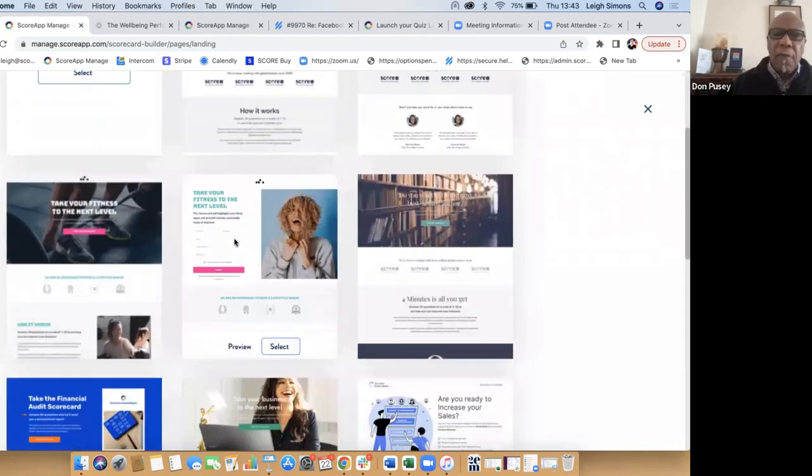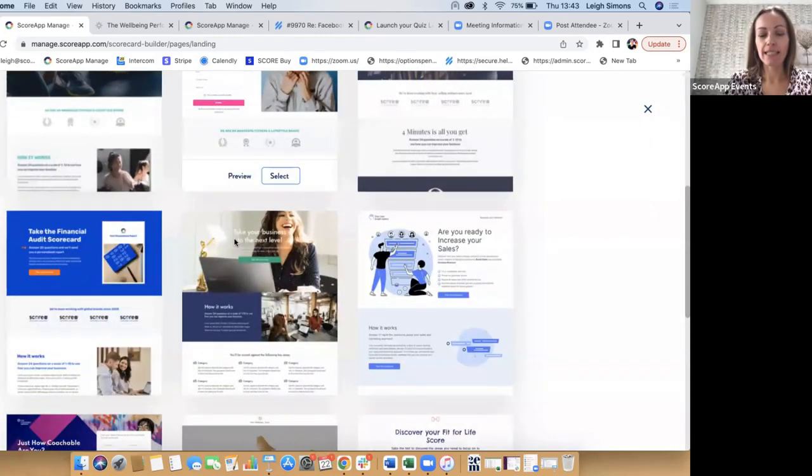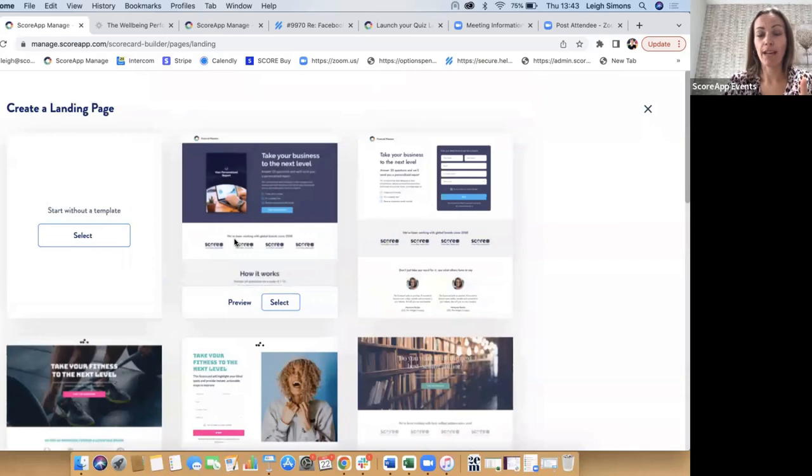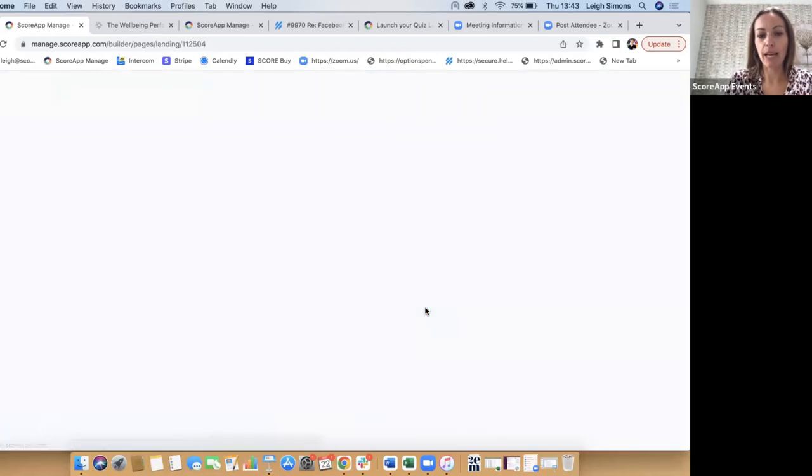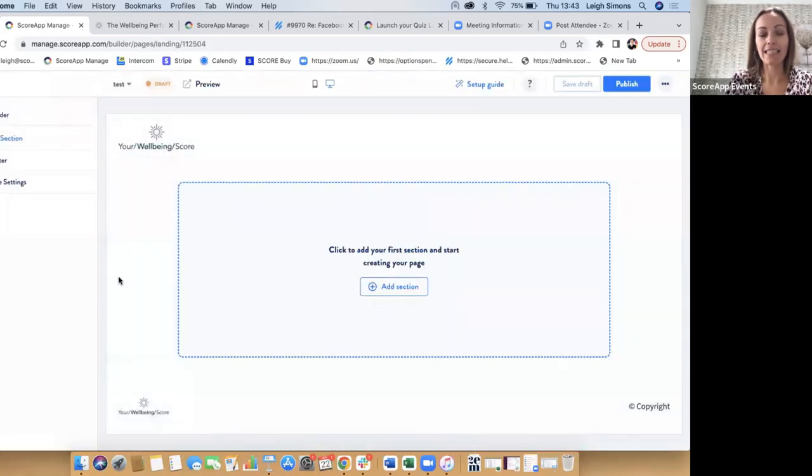So you've got all of these landing page templates. Now, these will just give you a structure. So if you like the look of one, then please feel free to pick one of those. Equally, you could start without a template as well, and this will give you a completely blank page. And then we can just go and add sections.